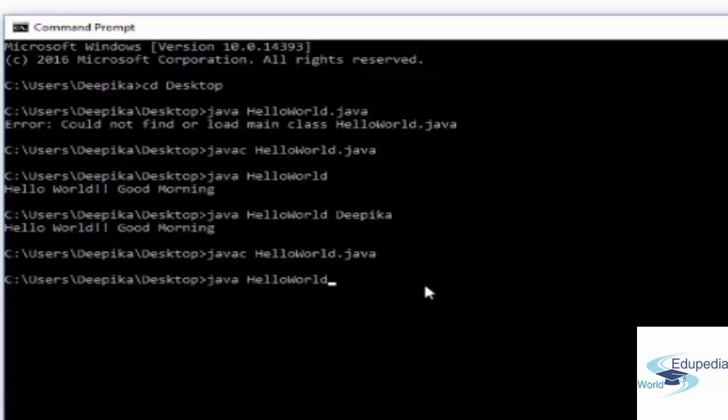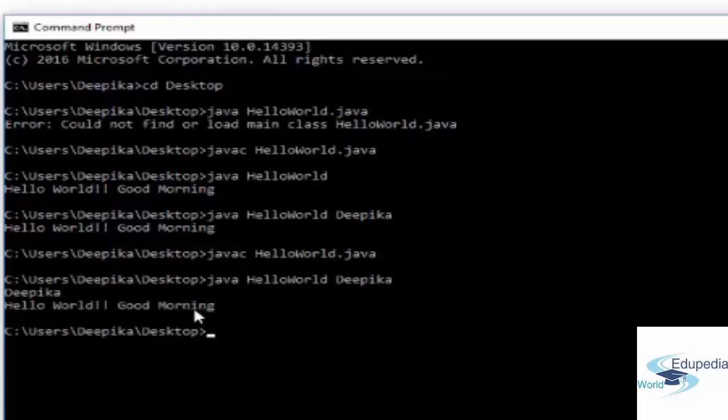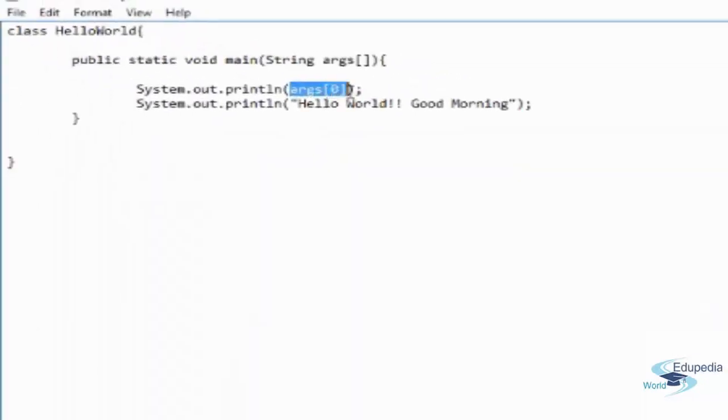Okay, java HelloWorld, and I'm passing Deepika. So you can see it's printing my name and then it's printing Hello World, good morning. So that is the expected output. I was expecting it to print my name over here since I'm passing args[0], and then I was expecting it to print Hello World, good morning.